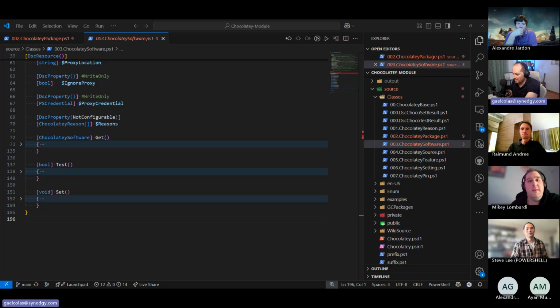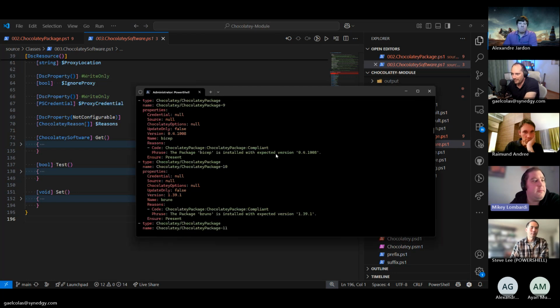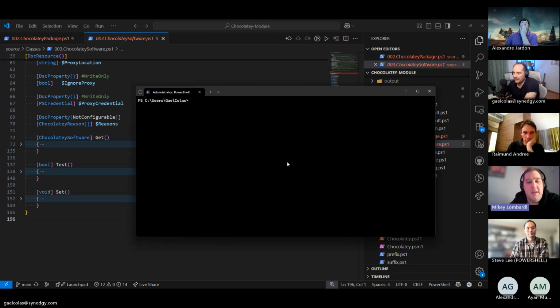Mikey, you wanted to mention something? I was just going to ask if you could show test and set for a Chocolatey package, so people can see what that output looks like now compared to the output that PSDSC used to give people. Okay, so come on, DSC resource. I'll do it that way. Tell me how to do it. If I do a get to start with, and then what is it again? Is it -i for the input?